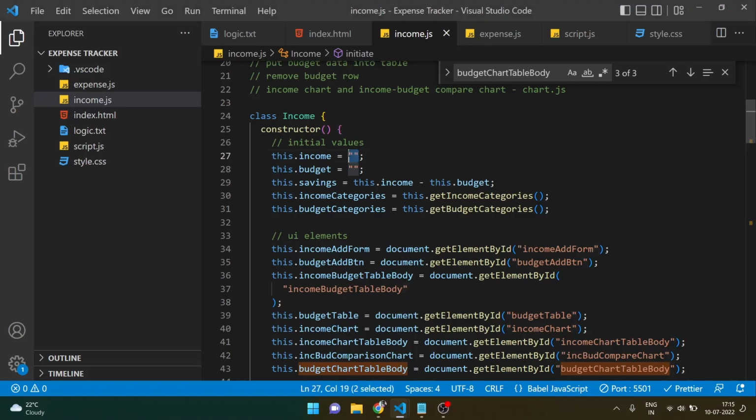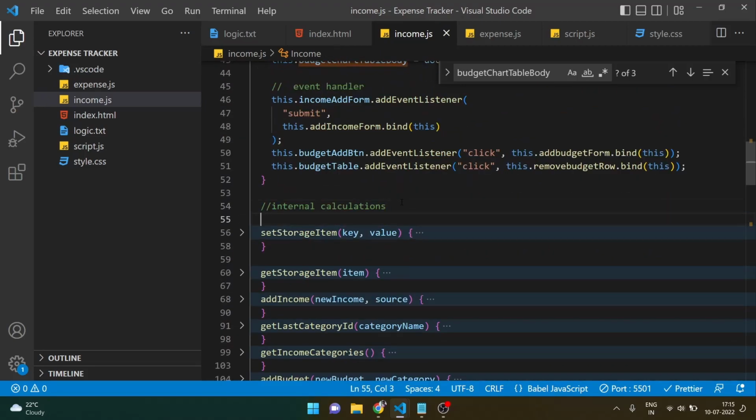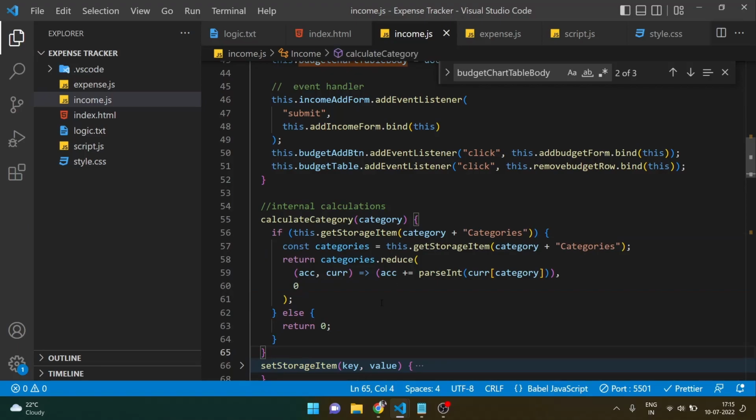That will be this dot calculate category, and we can pass that we want to calculate income. Now this method is somewhat easy. We can get the defined category like income category from the local storage, and we can reduce all the income into one variable. So let's define it on the top. It will look something like this.